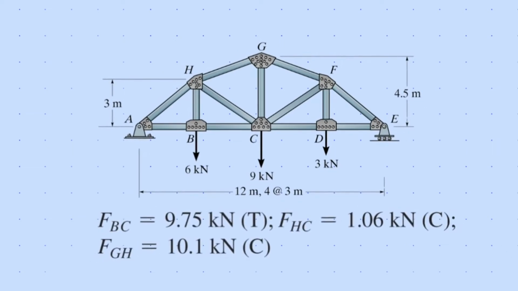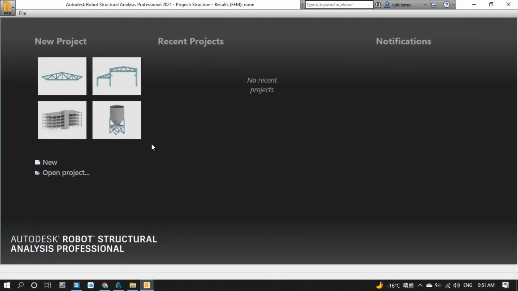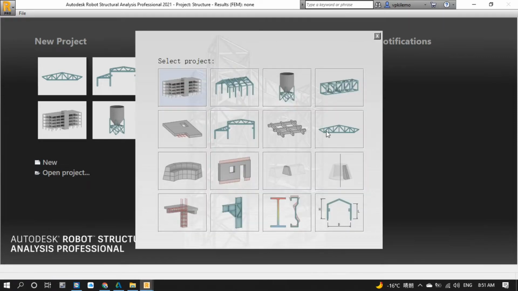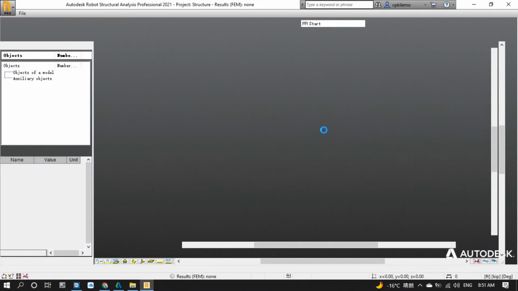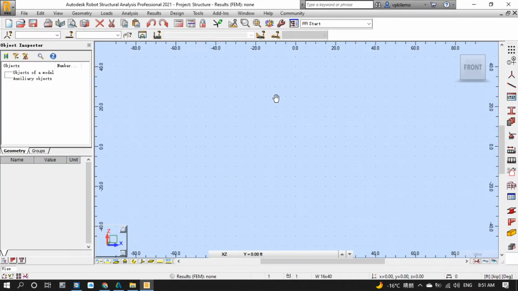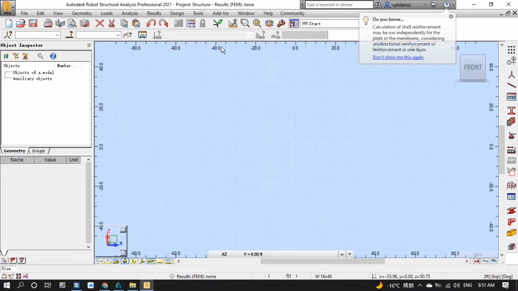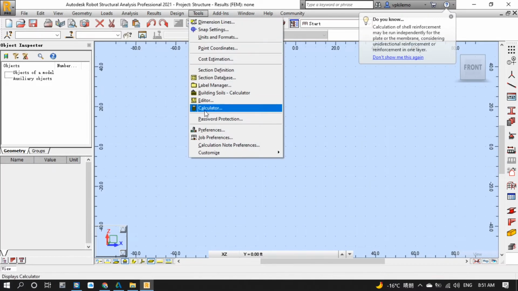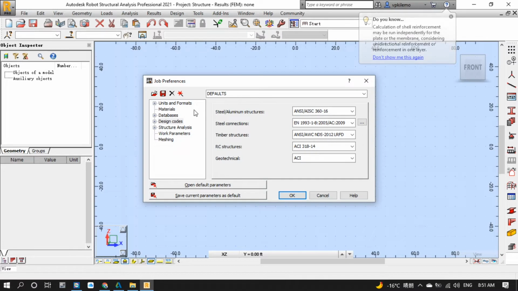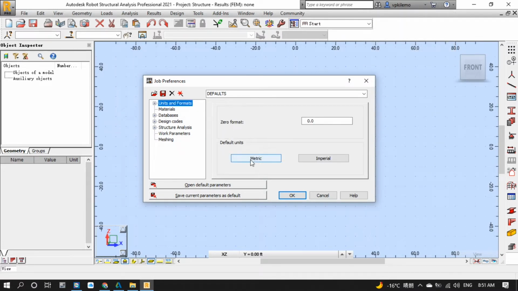Let's get started. After opening Robot Analysis, click New to select the Truss 2D Design template. Okay, now click the Tools menu, then Job Preferences, and then Units and Formats to set units of this project to metric.